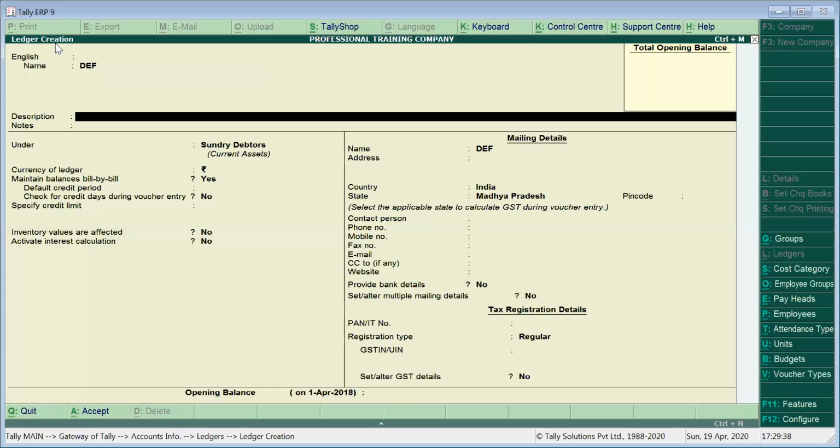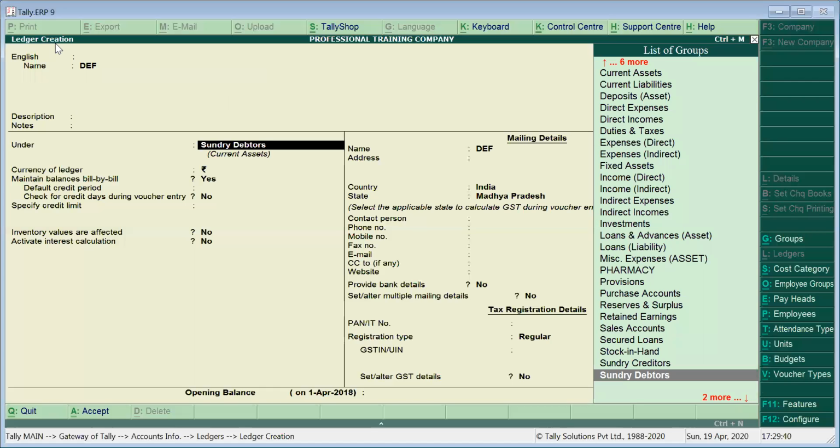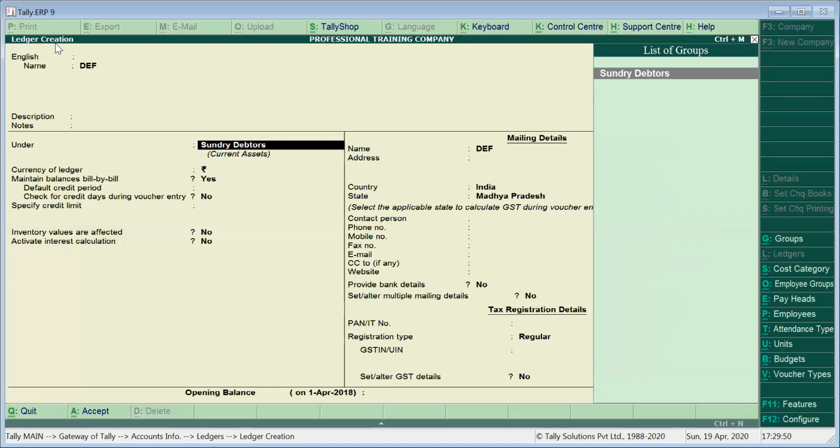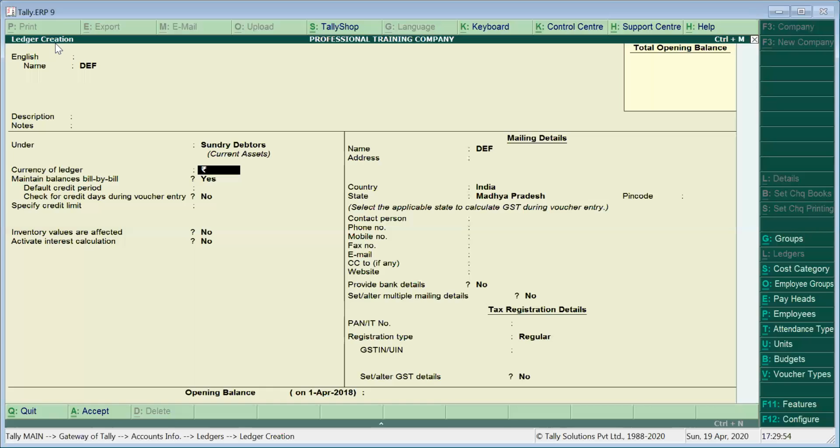All right, enter. Now, since it was by default Sundry Debtors, we are not going to change this. But if we want to change this, we can just go over here and change it. All right, so I'm going to press S over here for Sundry Debtors. I can just press enter over here. Now the currency of the ledger is Indian rupees. Maintain bill by bill option, which I told you, yes. Enter.